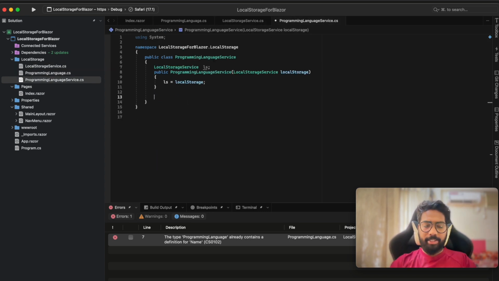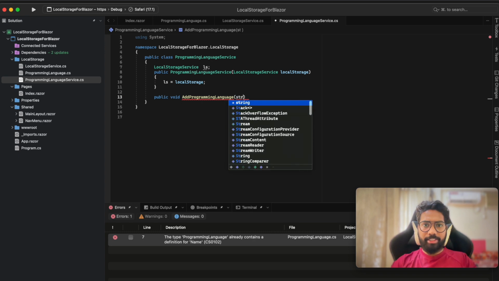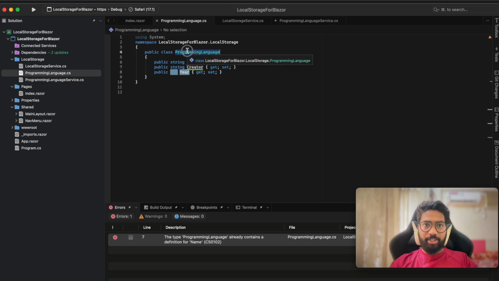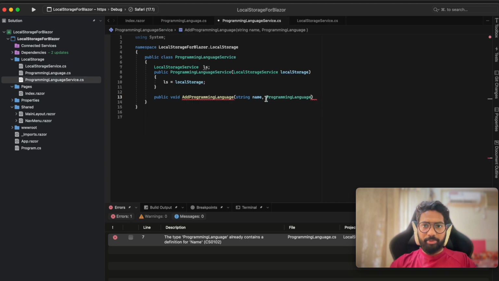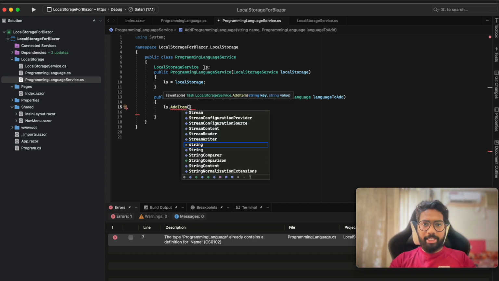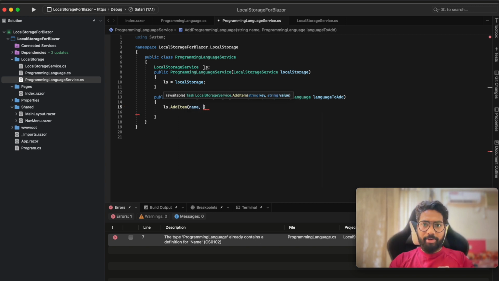Let's add the first method. We're going to call it public, and I'm going to say void AddProgrammingLanguage. Right. So we're going to need a string, the name of the language, and then we're going to need the language itself. So we're going to need the object of ProgrammingLanguage. I'm going to say programmingLanguageToAdd, right? And now what we're going to do, we're going to call this method ls.AddItem, and AddItem is going to receive a key, which is a name, and the value, which is languageToAdd.